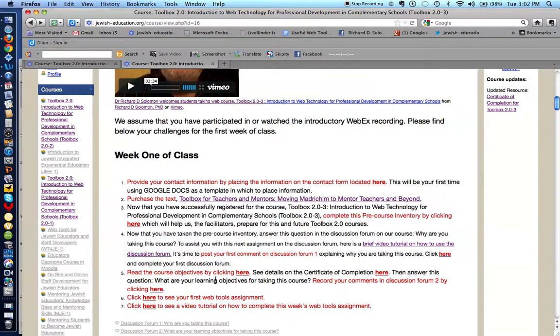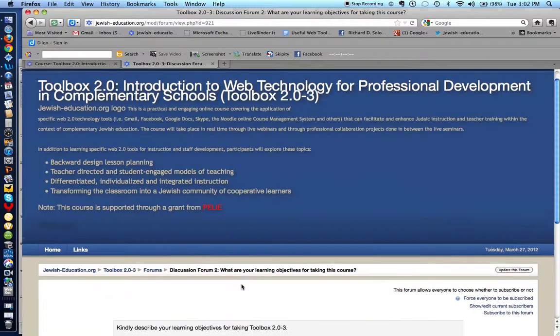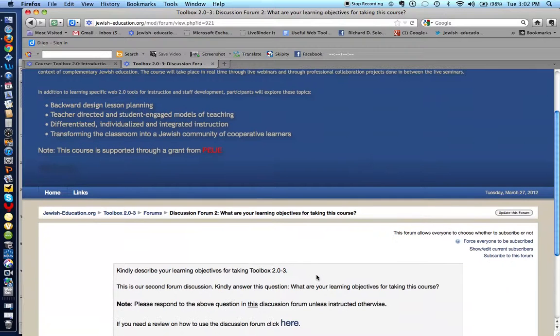Then after looking at the course objectives and the certificate of completion, we'll be inviting you to tell us what your learning objectives are, and that'll be in discussion forum number two. You just click right over here, and you'll be explaining to us what your learning objectives are for taking the course, and we have instructional information here plus a review on how to complete this discussion forum.